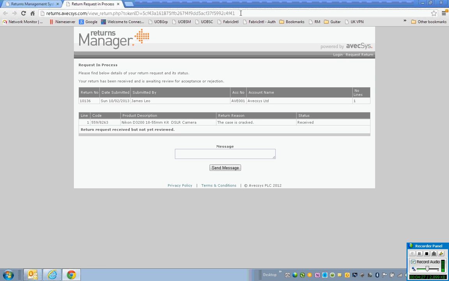This token doesn't change. This token is now linked to this return request, so I can actually bookmark this page and come back to it at various times. And I'll show you that as we go along. Okay, so let's now look at the point of view from the seller of this product and see what they see.